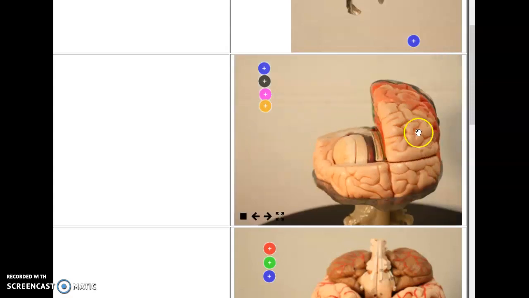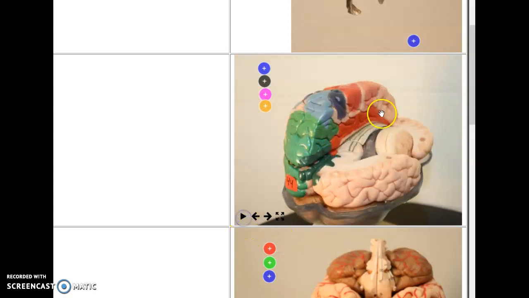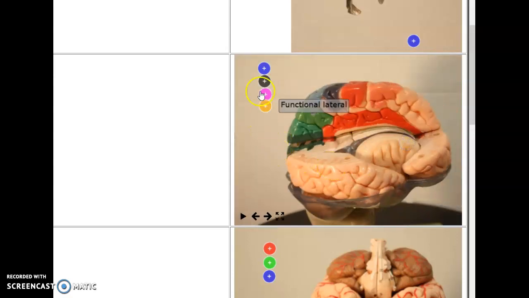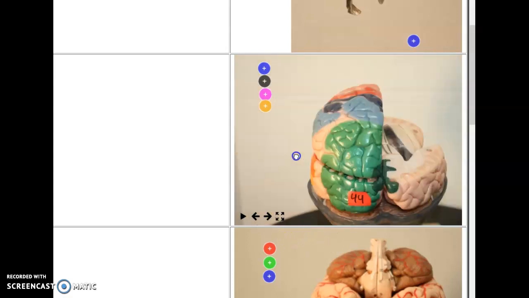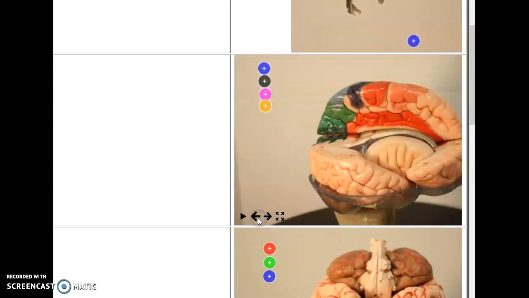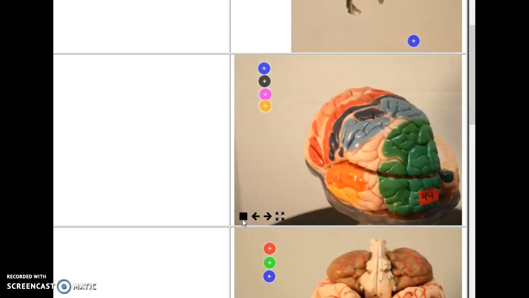This video is to go over our functional brain model right here. Before we begin, I'm going to go over what these hot links are. First two are to show you the lobes. Second two, the functional regions. This is going to blow it up. You can move it back and forth by just clicking and dragging. And you could also use those buttons, and then you could get dizzy and press play.